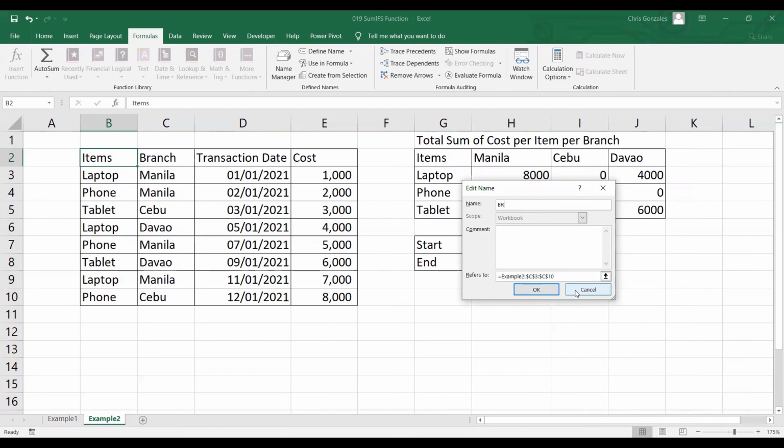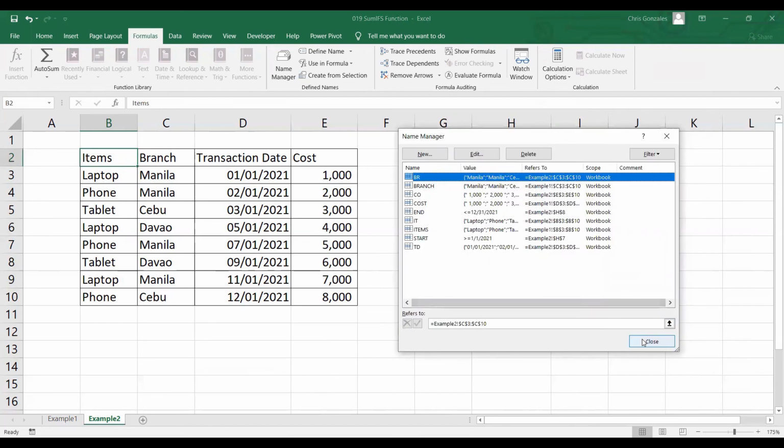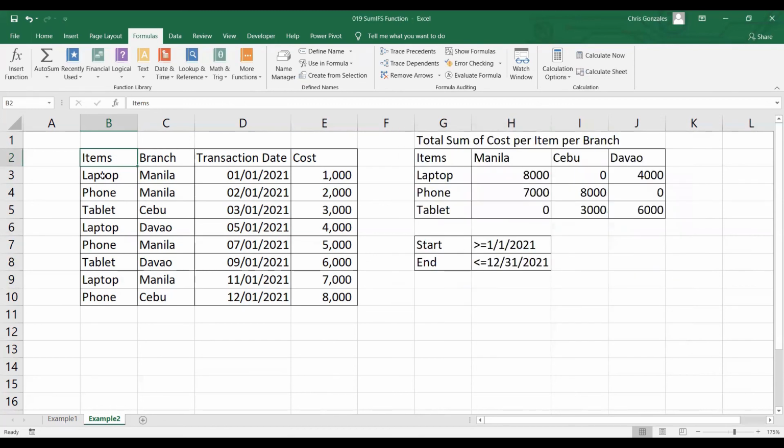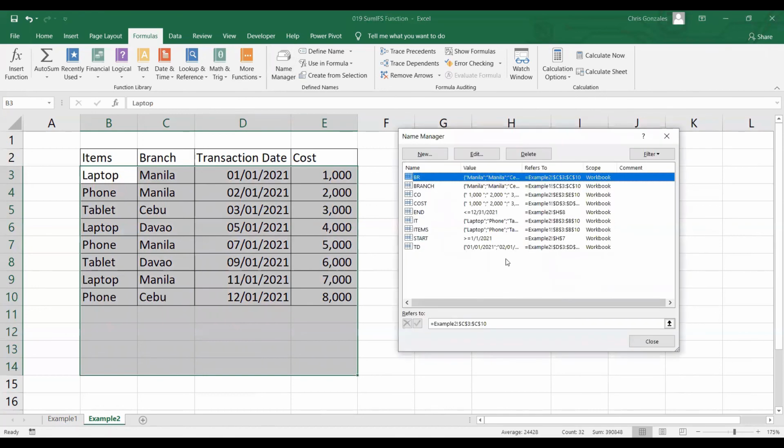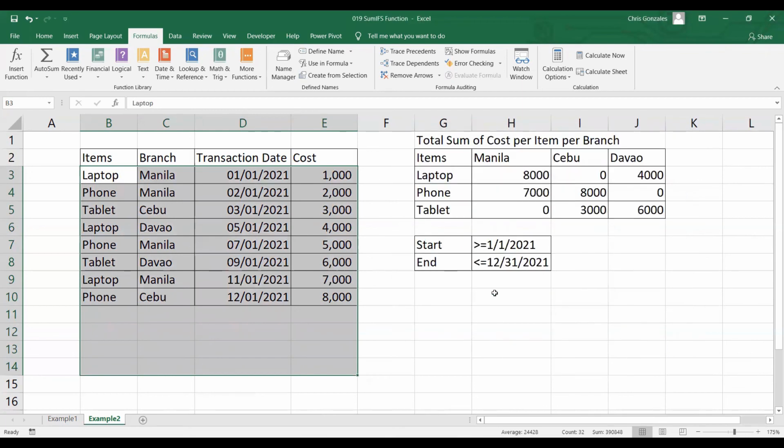We can use this especially if in the future your data is increasing and you want to use the same formula. So the adjustment is not on the side of the formula, but on the side of the data source through Name Manager. Okay, so that's it for the SUMIFS function.